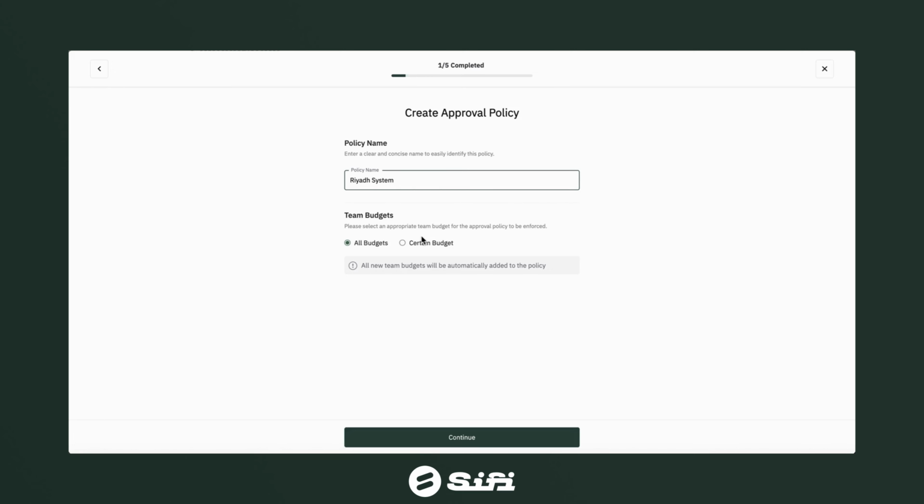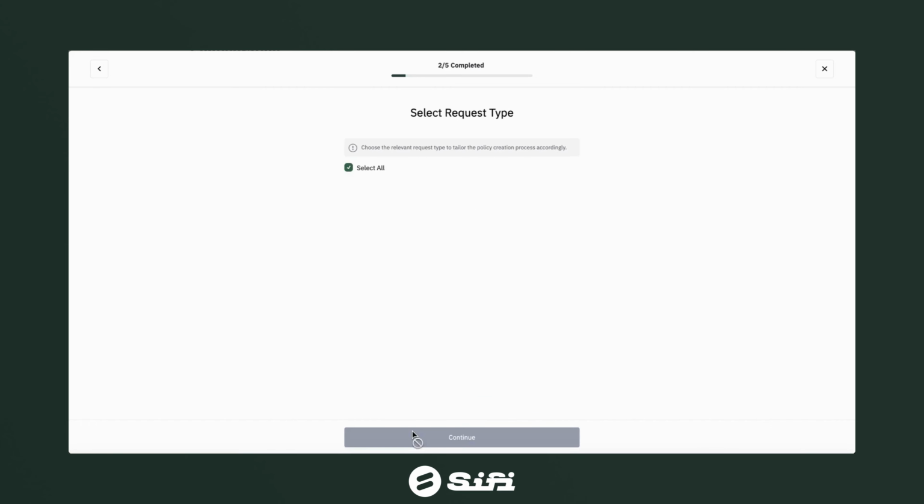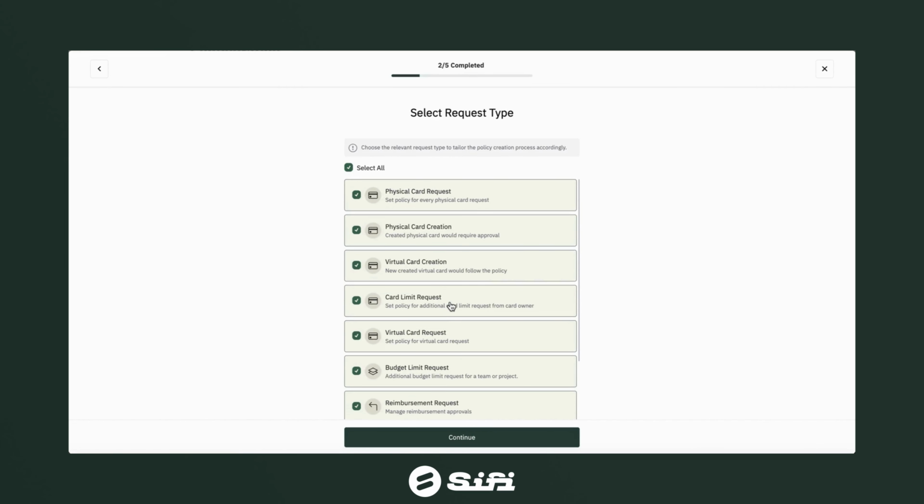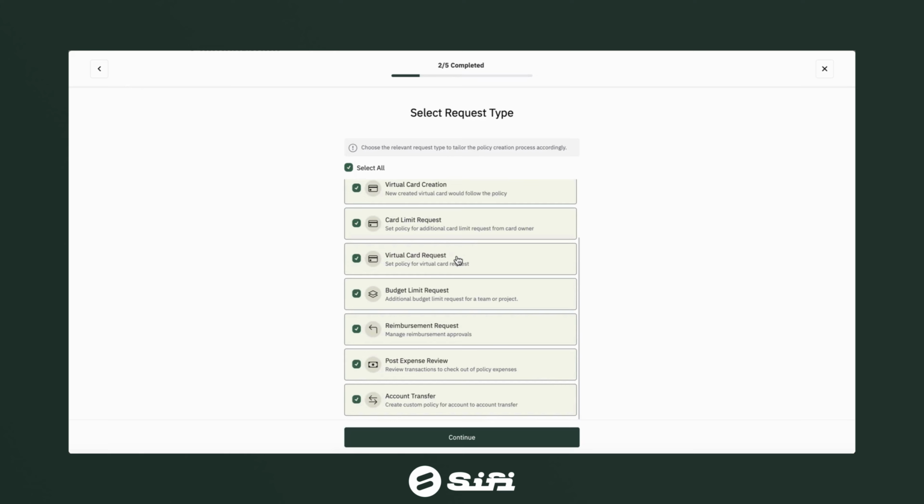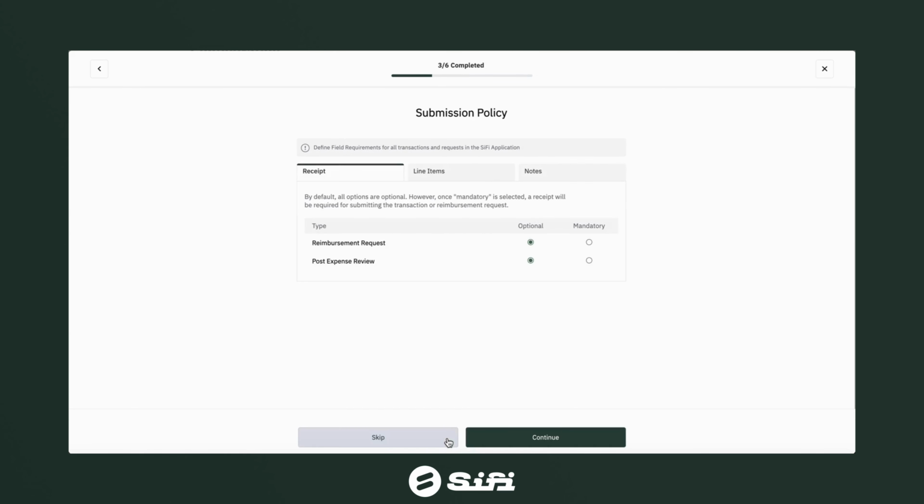You then have the choice to restrict this policy to certain budgets or to all. For this example, we'll just put all. You then have the availability to select the specific relevant request type to tailor the policy to the specific type. In this case, we'll just select all.